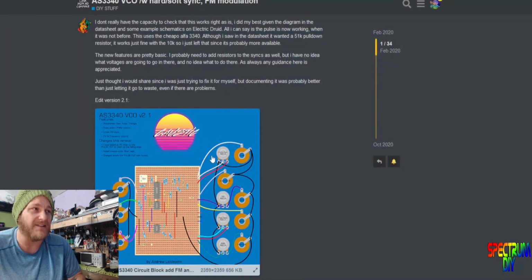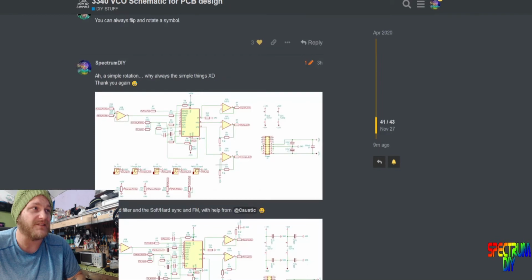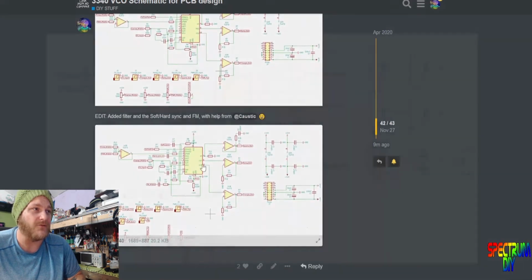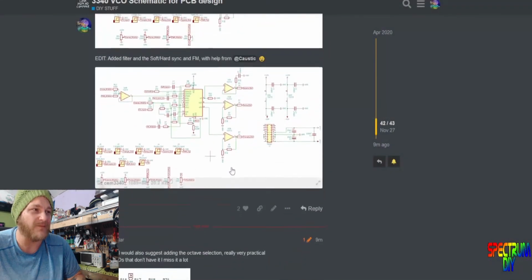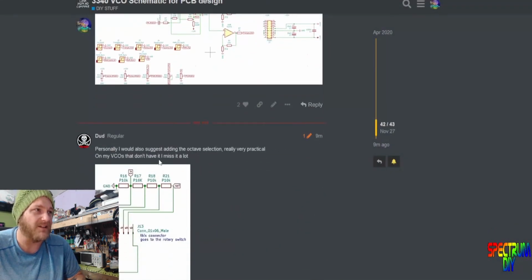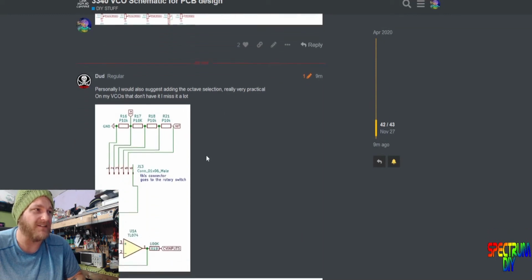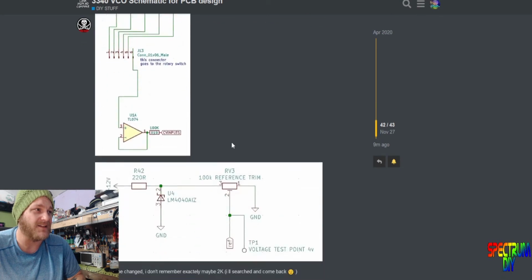They also added the soft and hard sync and frequency modulation, right? So cool. And with their help and some suggestions, I managed to get to this point here, which as of now, somebody was typing when I was recording, suggesting adding an octave selection. How about that? Somebody suggesting an octave selection.